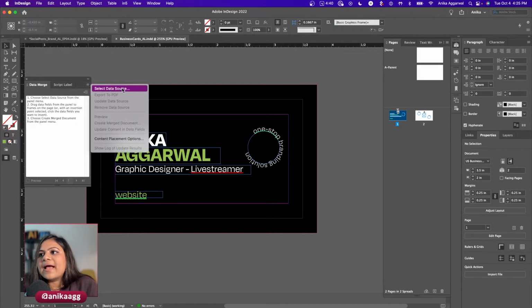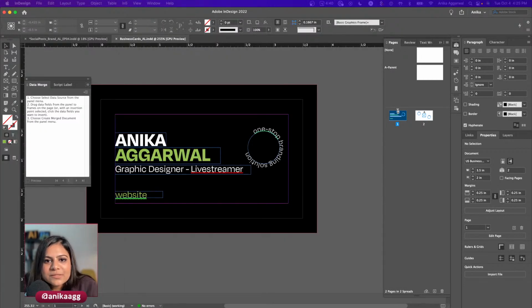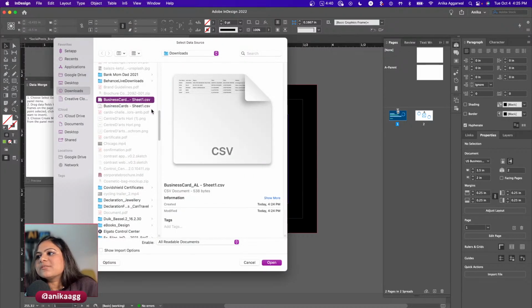So I'm going to click here and select the data source, which is essentially my downloads tab. It was called business cards. I'm trying to see what it was called. I'm trying to find it. Give me a second. Is this it? This is it. Okay. So we have this business card file right here.